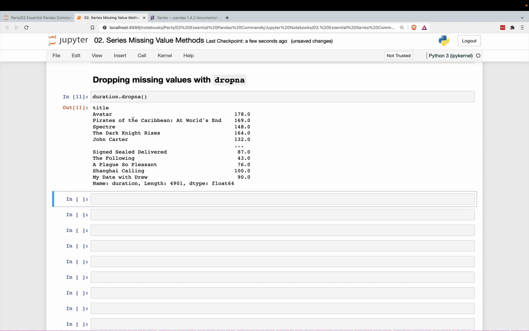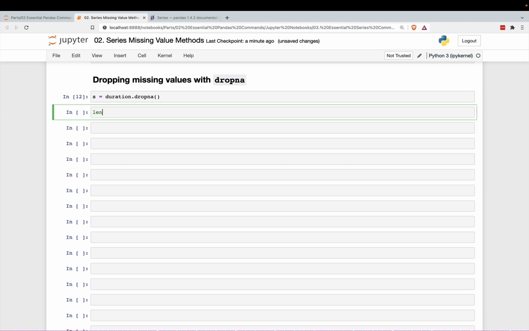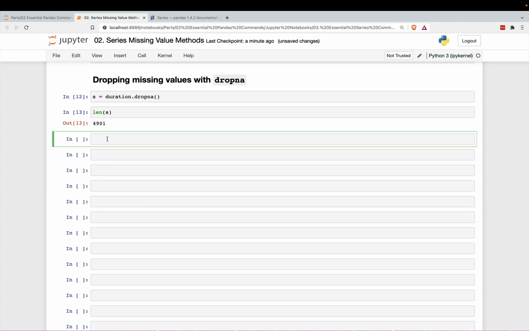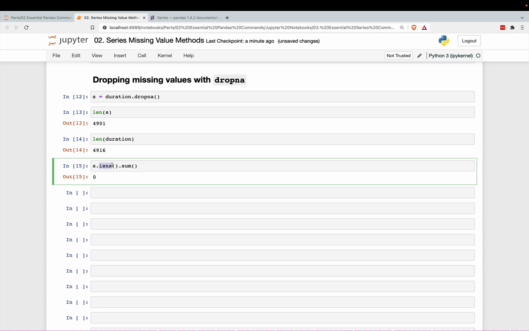Now, like almost all of these methods, this does not affect the duration series itself. This creates a new copy of a series, and we can verify that by, let's go ahead and just assign this to S over here, and let's look at the length of S has 4901, and the length of duration is 4916. So indeed, those 15 missing values were dropped, and you can prove to yourself that these are dropped by doing what we did in the last video. So there are now no missing values.